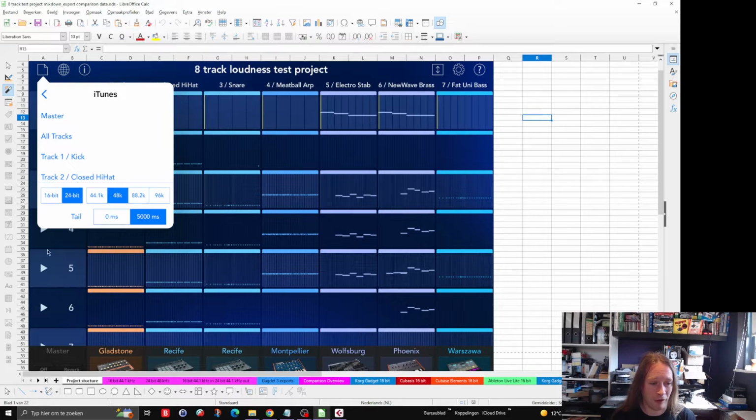I've exported them at 24-bit 48 kHz, both the stems and a stereo mixdown, and I've also done that at 16-bit and 44.1 kHz because I wanted to know if there are some differences there, and yes, there are some differences when it comes to sample rate and bit depth. At least there's a difference between 24-bit and 16-bit, and 44.1 kHz and 48 kHz. But let's just take a look at some of the things.